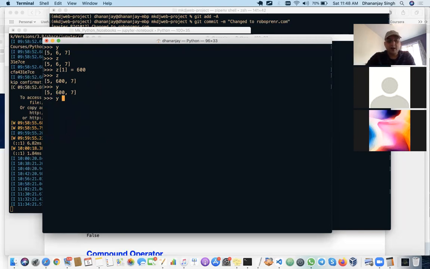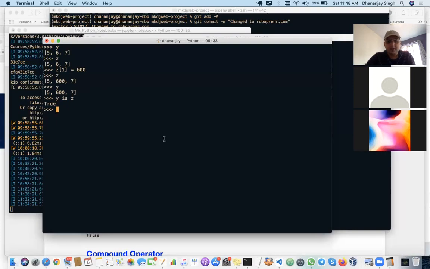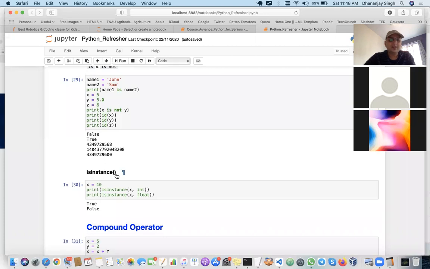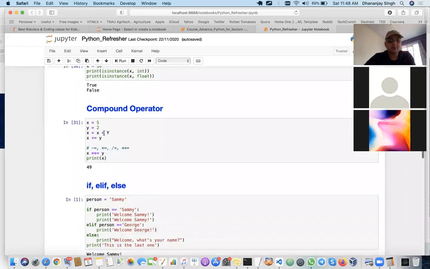And then if I say y is z, it says true. They're the same objects. Both of them are pointing to the same object. So you have one memory location and both are pointing to the same memory location, which you can check with the is identity operator. If we say x is not y, it will say true because they're different objects. And you can also use isinstance to find whether a variable is an instance of a particular type.